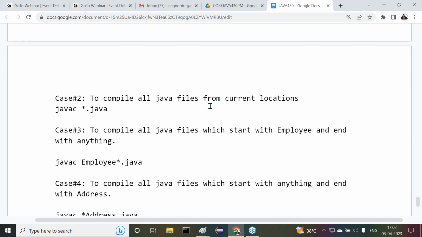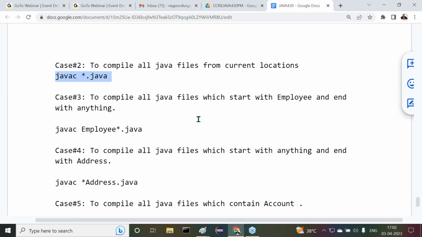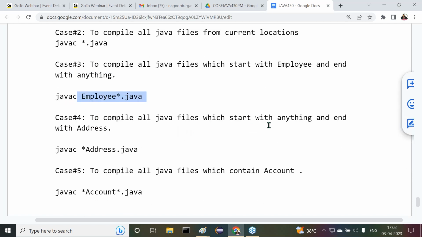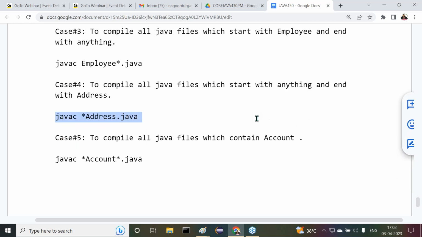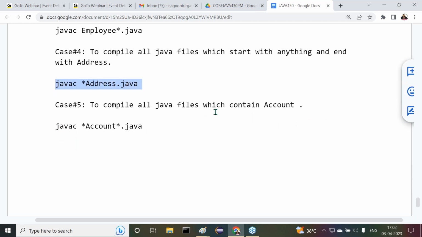To compile all Java files from the current location, javac star dot java. To compile all Java files which start with employee and end with anything, javac employee star dot java. To compile all Java files which start with anything and end with address, we write javac space star address dot java. To compile all Java files which contain account, javac space star account star dot java.